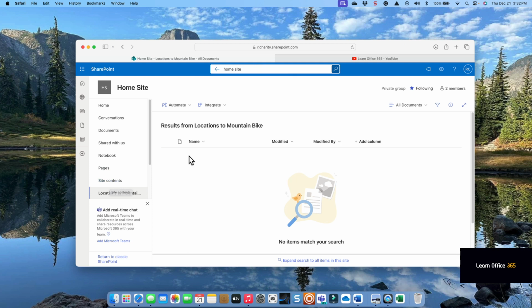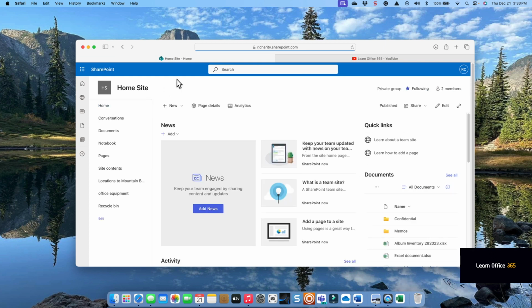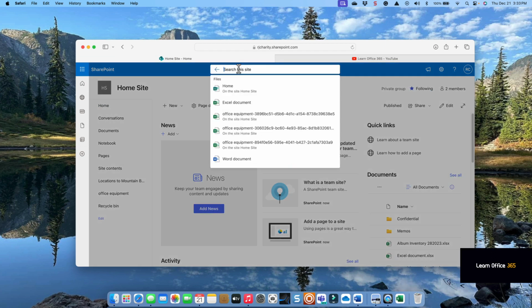Also, if you want to learn more about metadata, columns, and tagging, which really helps refine searches, please search on my video, Creating a Document Library and Customizing Metadata.